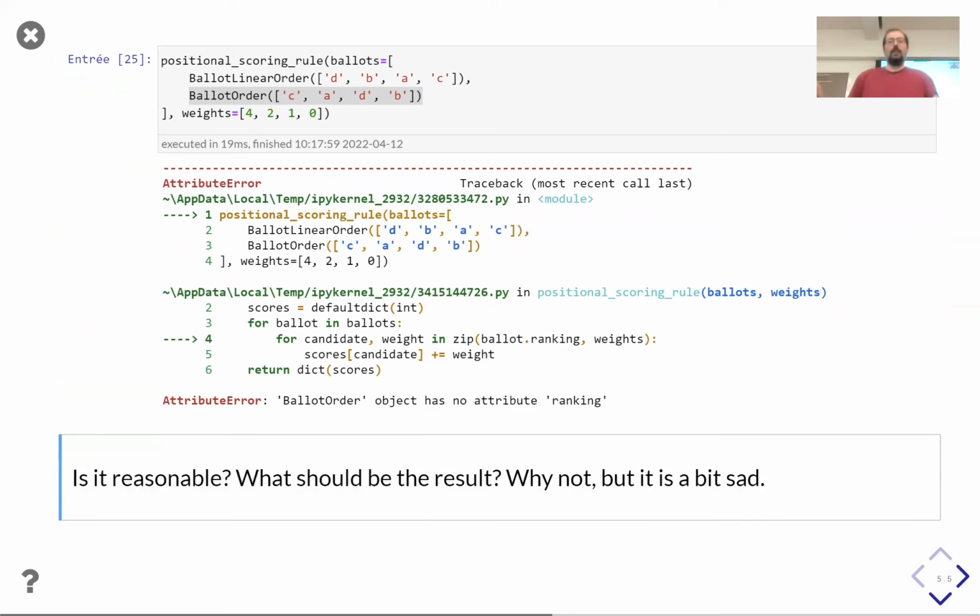So if you really want to be strict about syntax, you could say, okay, people are responsible for themselves. They need to give me something that is explicitly a ballot linear order. And if they give me something that is a ballot order, which happens to be a linear order, too bad for them. I just don't care. That's not my problem. You can do that, but you might want to be a bit nicer than that.